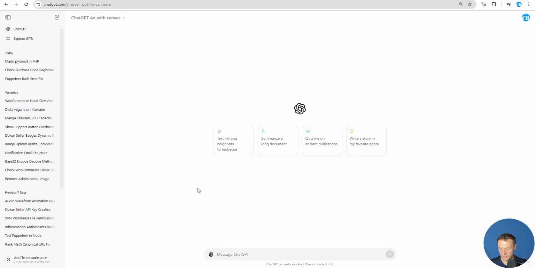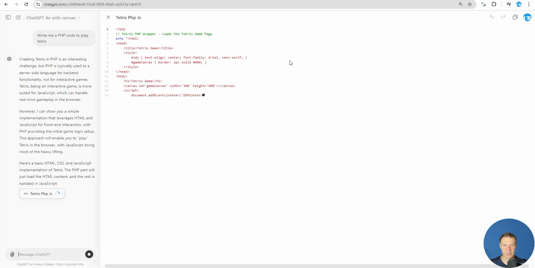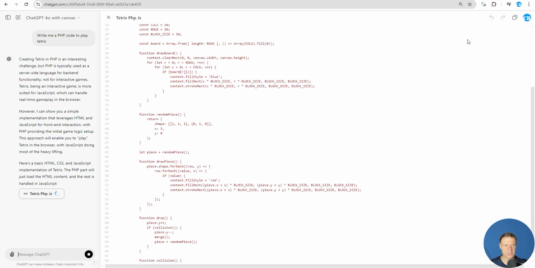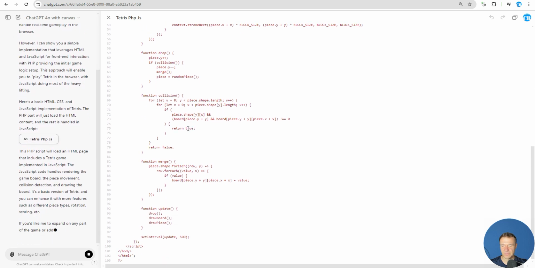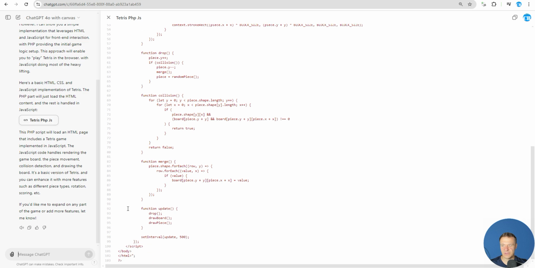So let's tell the AI to write me PHP code to play Tetris. And the Tetris code is generated here in a separate canvas, as we can see. And we have the result here. And we can chat with the AI on this result that it created.